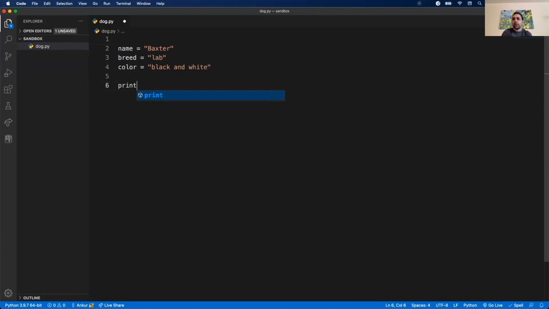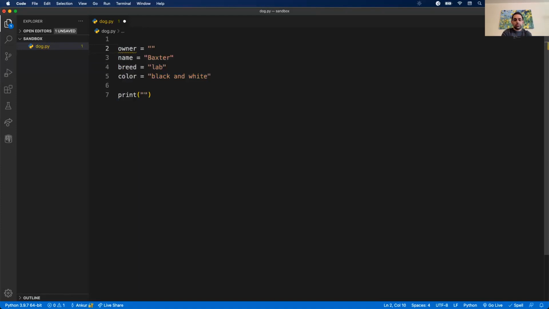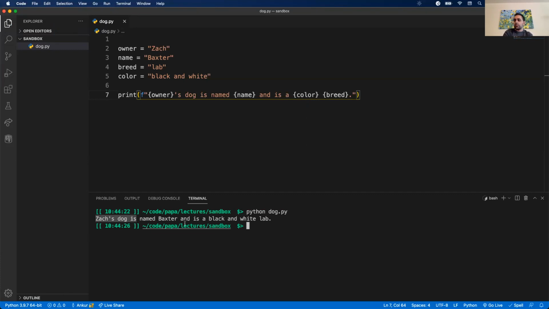And then if we wanted to print something out about Zach's puppy, let's have an owner maybe. Let's create an F string to do owner. Okay, if we do this, let's print that out and see what happens. We want to do python dog. All right, so we get a simple statement: Zach's dog is named Baxter and is a black and white lab. Nothing too fancy there.